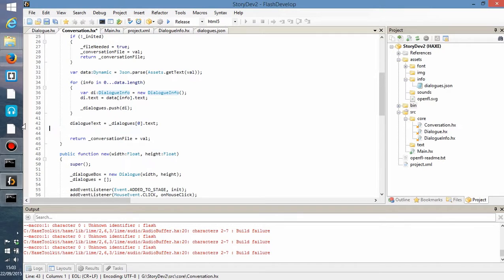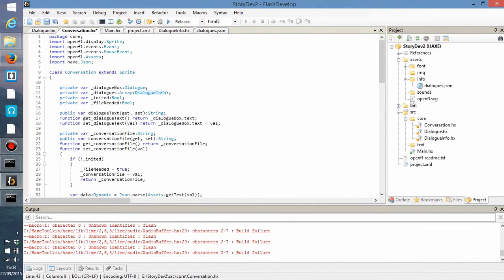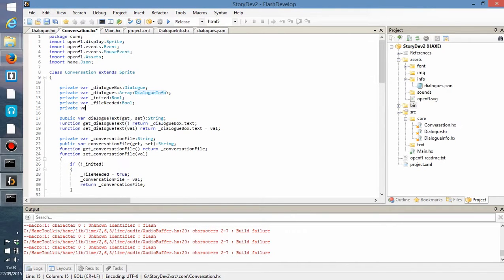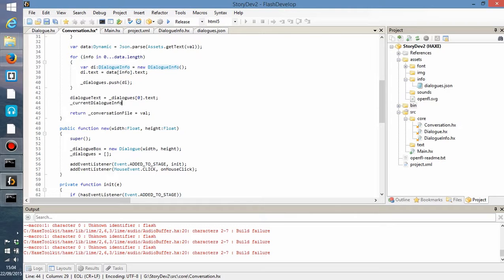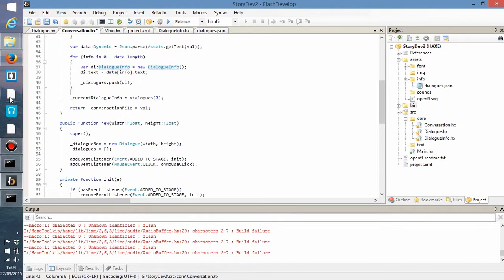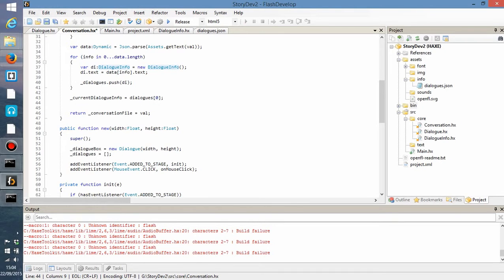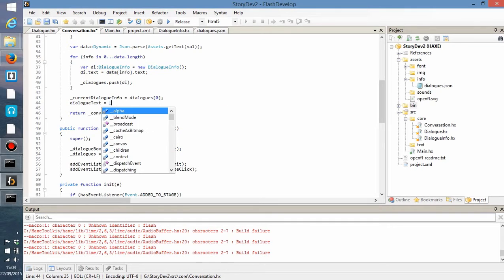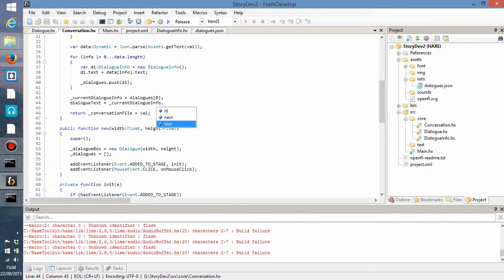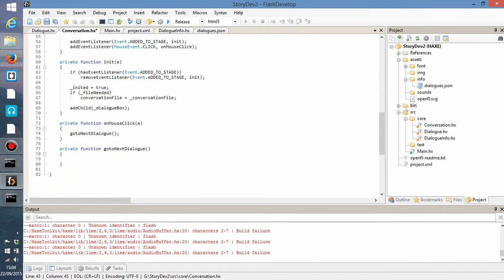So what we could do is private var current dialog info, which is going to be a dialog info like that. Let me say current dialog info is going to be equal to dialog 0. And instead of doing that, we just simply do dialog text is equal to current dialog info dot, and eventually once it loads, dot text. There we go.